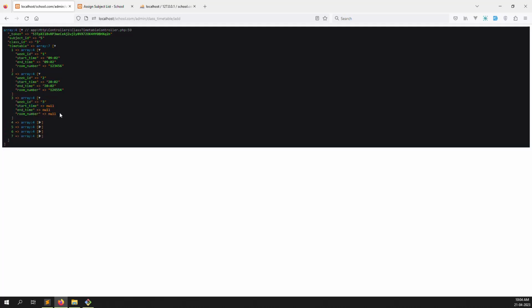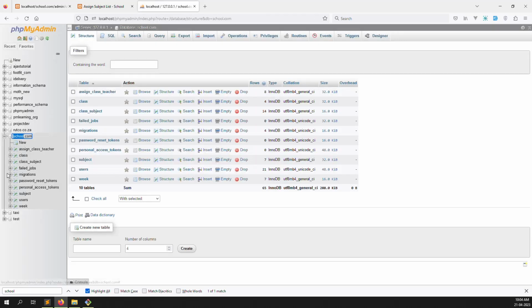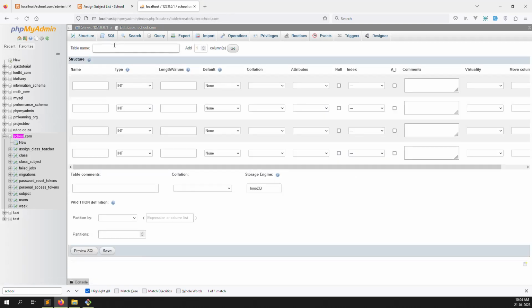So we need to make all the conditions. Suppose we find a null, we don't want to add it inside the database. So this is all the information I need to store inside the database. So first of all we need to create a table. So let's create a new table. This table name we can make class subject timetable. So this is the table name, class subject timetable.